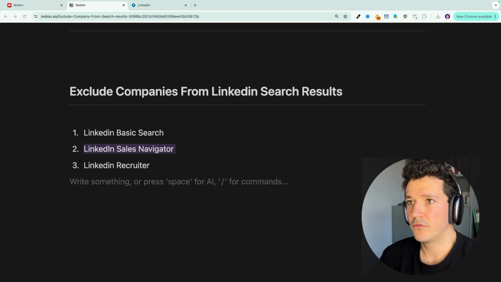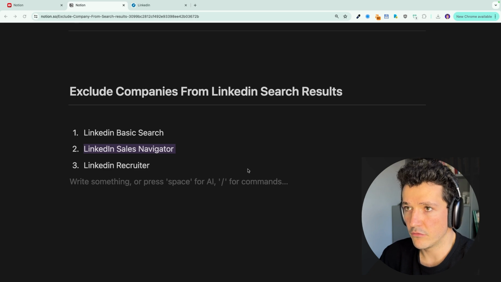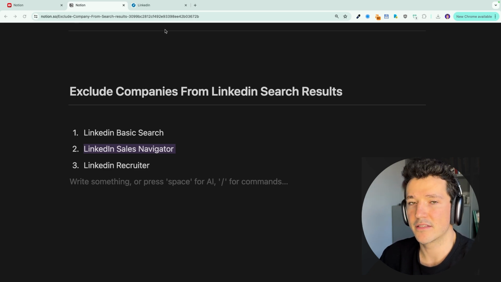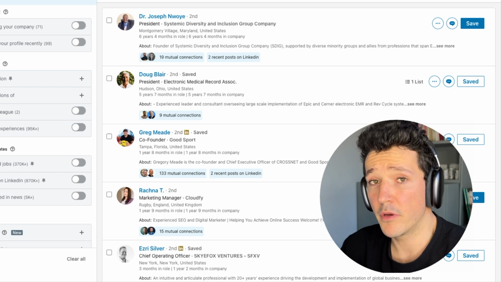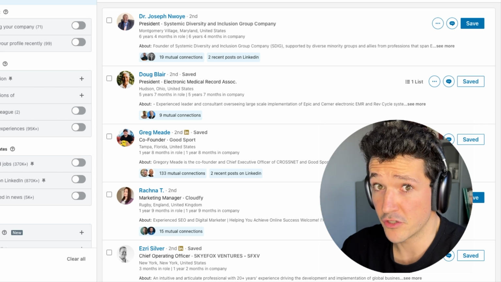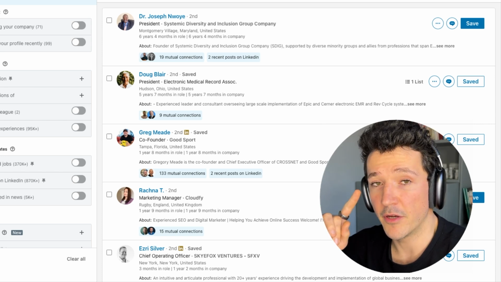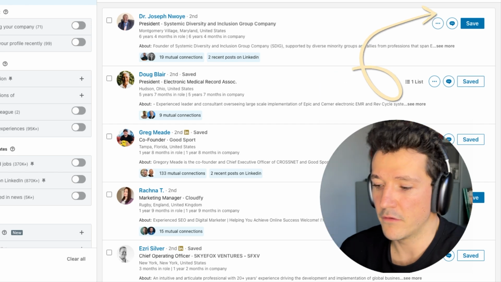So we've seen how to exclude companies from LinkedIn basic searches. Now let's see how to exclude companies from LinkedIn Sales Navigator searches, LinkedIn Sales Navigator being the premium search engine. So if you are doing sales, just buy LinkedIn Sales Navigator. Much better search engine with much more filters. By the way, I will add a link to a Sales Navigator tutorial on the top right of this video.